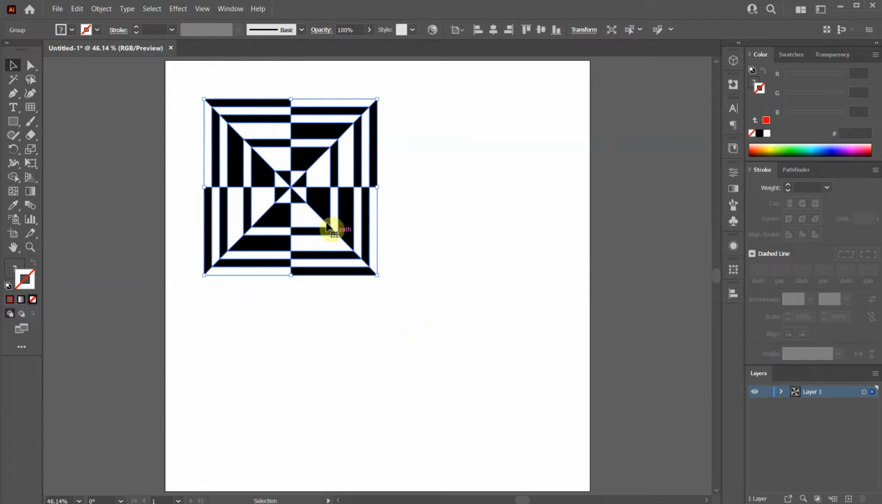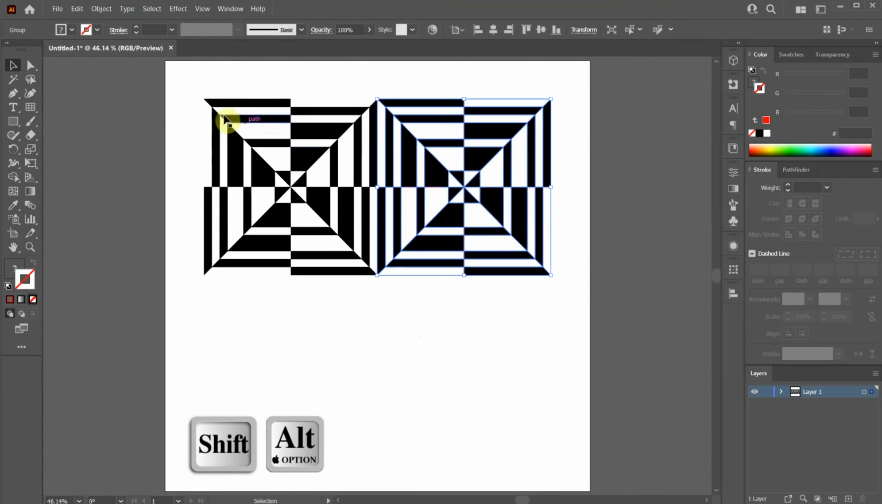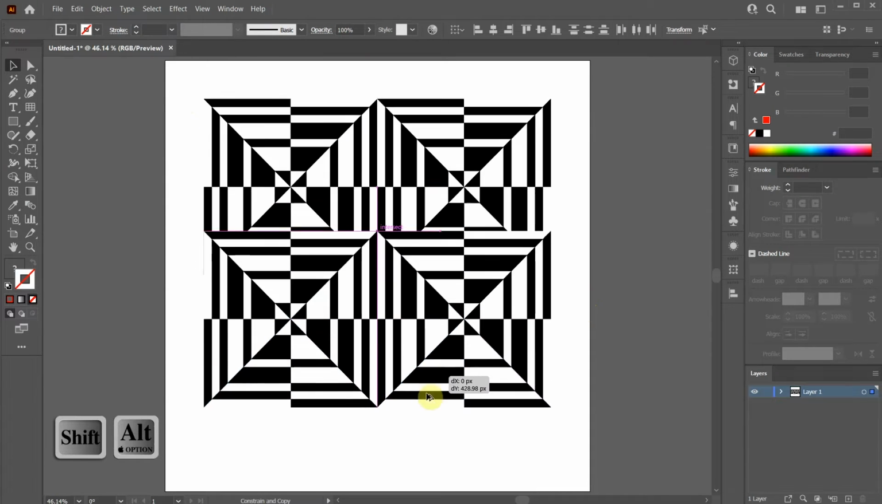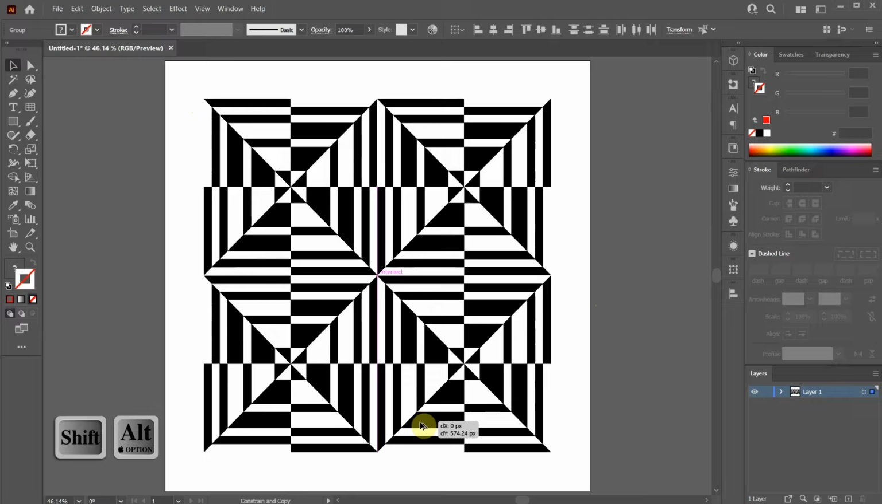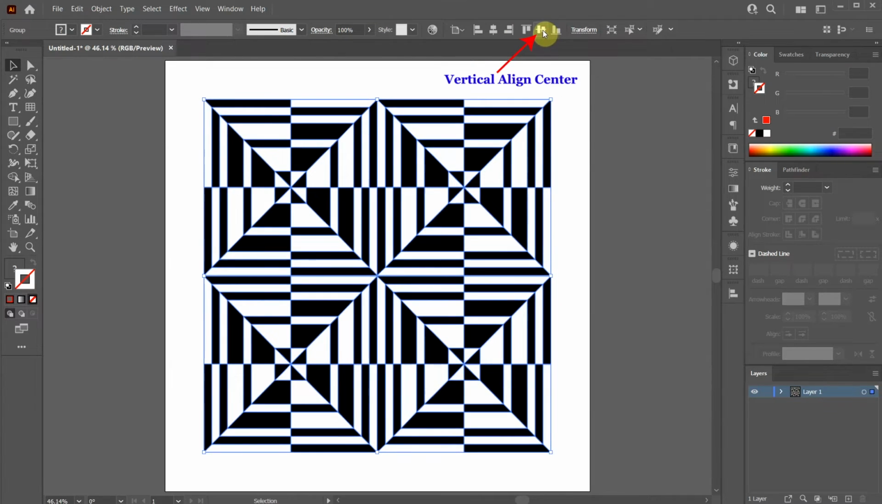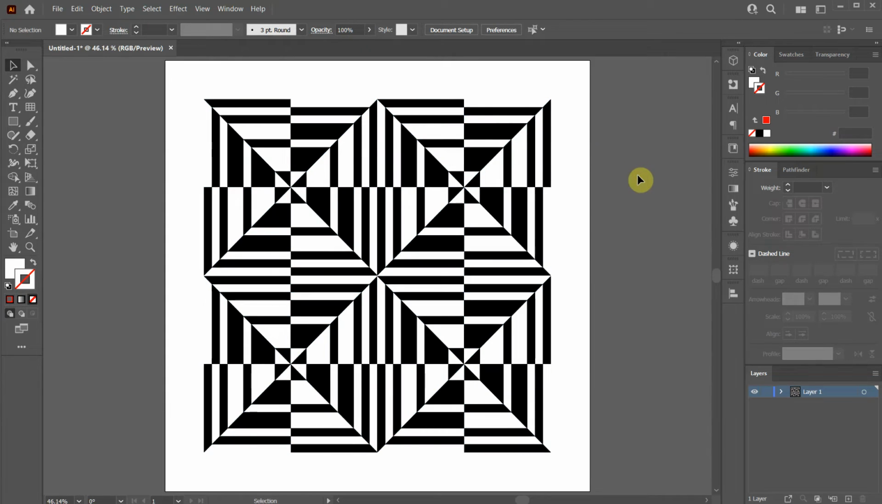Let's create one copy here. Select everything and create one more copy. Let's group everything together. Make sure the Align option is set to the artboard and now choose the horizontal and vertical Align Center. If you wish, you can add a background.